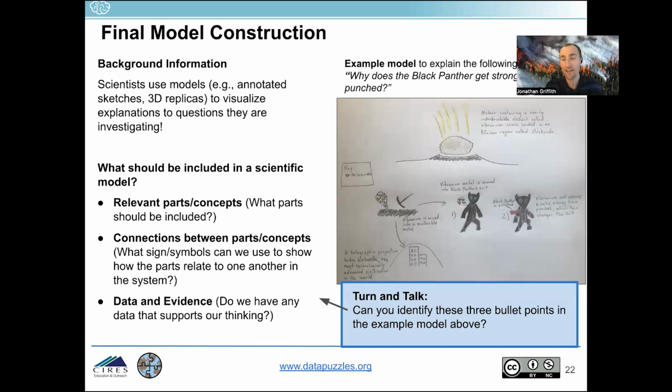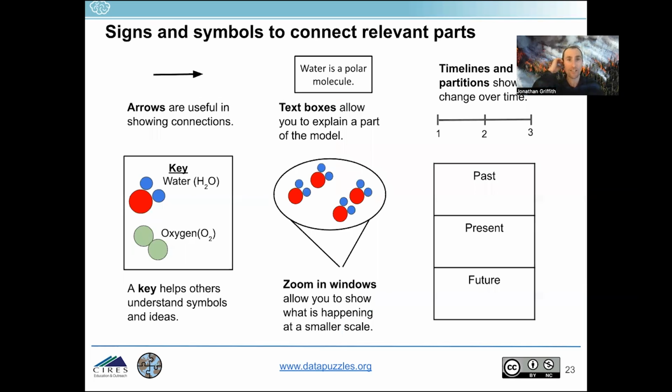After discussing this model example here, we want to really reinforce the different signs and symbols that students can use to connect relevant parts: arrows to show movement, a key to define symbols, zoom-in windows to help describe what's happening on a really small scale, timelines to show changes over time. So encouraging students to utilize these different signs and symbols.